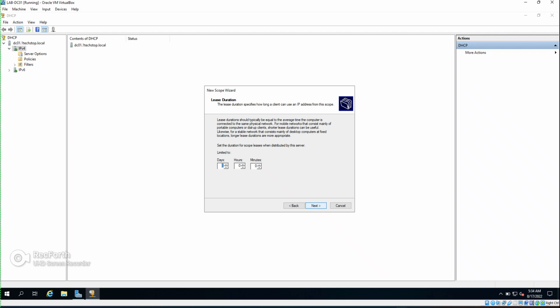This is the lease duration. I will keep the default of 8 days. That IP address will be allotted to that machine for 8 days if it is not continuously active. Next, yes, I want to configure these options now.